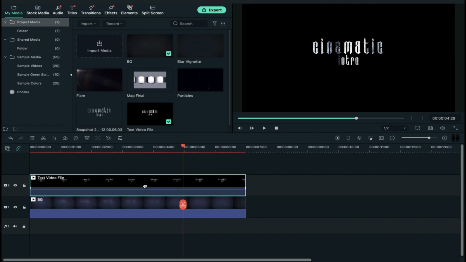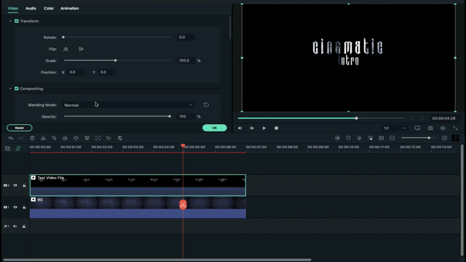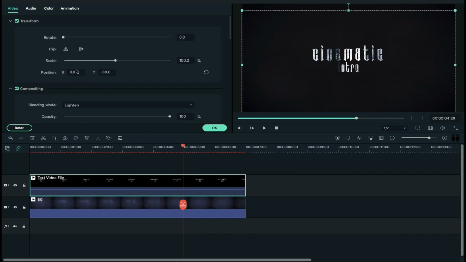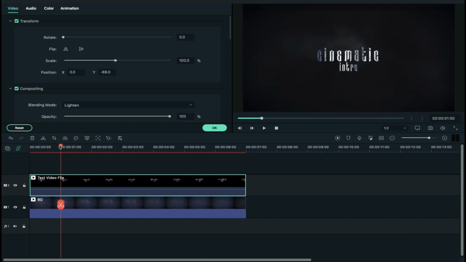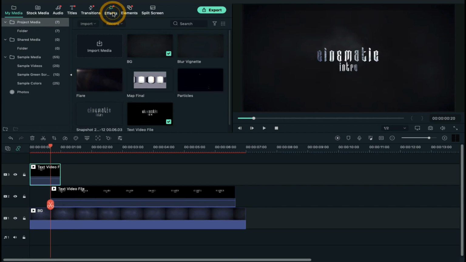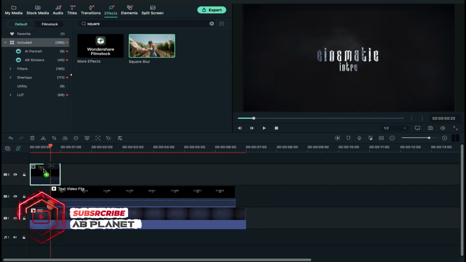duration. Double click on the text video file, go to video, change the blending mode to lighten and align its y-axis position. Then place the playhead at the 1 second position, split the text video file and shift the cut portion to track 3. Click on effect, search for square blur and apply it on track 3.